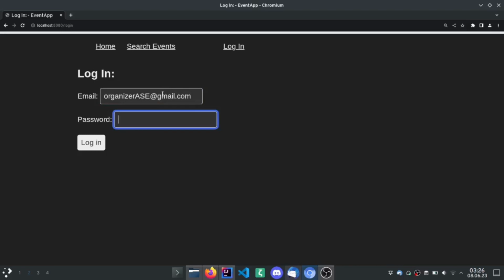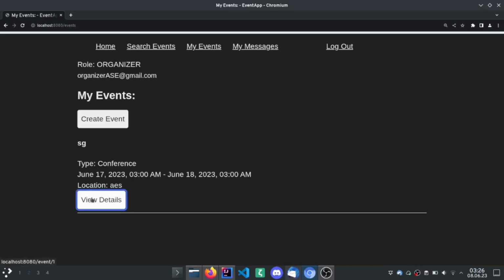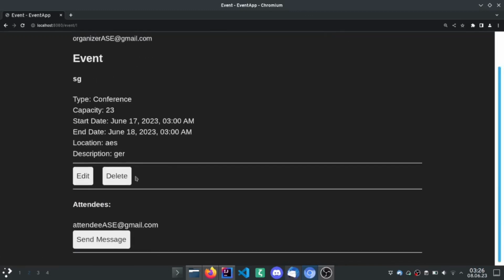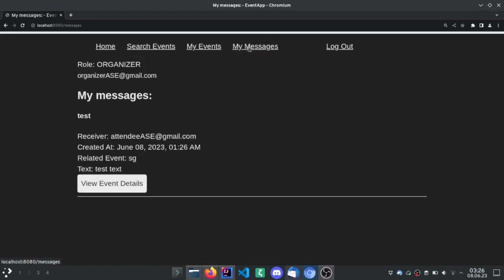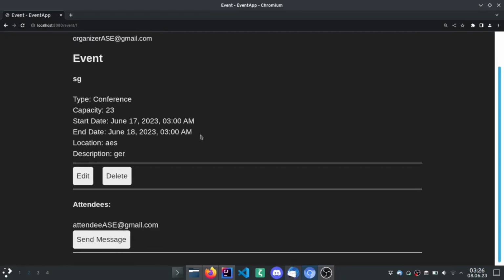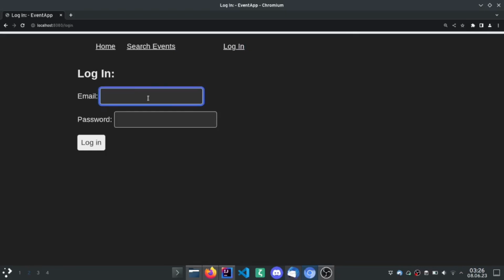Next use case is about sending messages. So first we want to log in as an organizer. We already have at least one attendee attending an event created by an organizer. So we can just see them in the list, and by using the button we can send a message. And in the list of messages we also saw the newly created message, and we were able to navigate to the message.